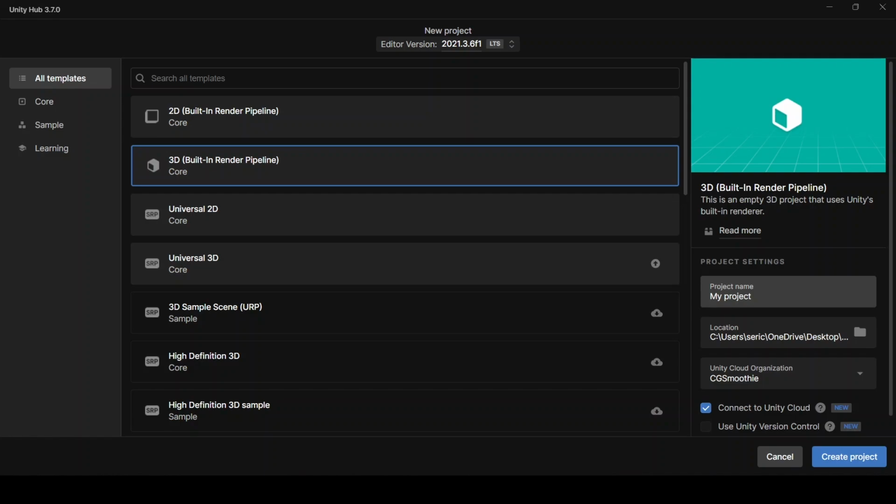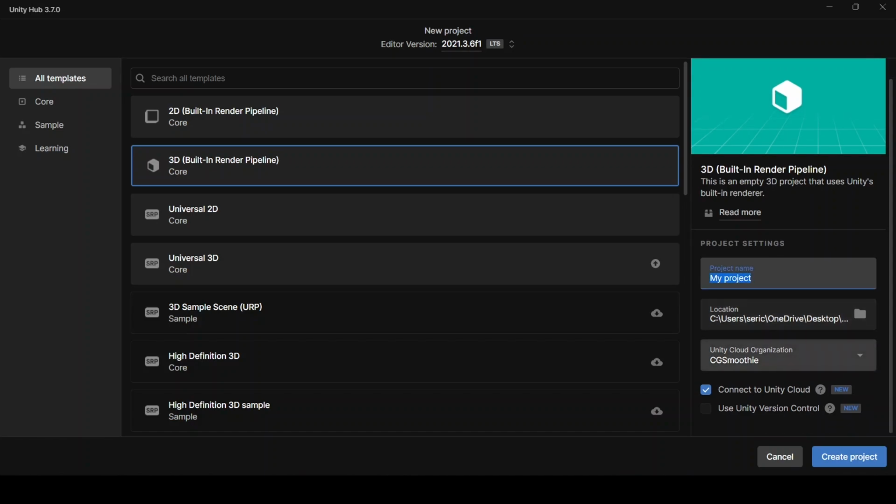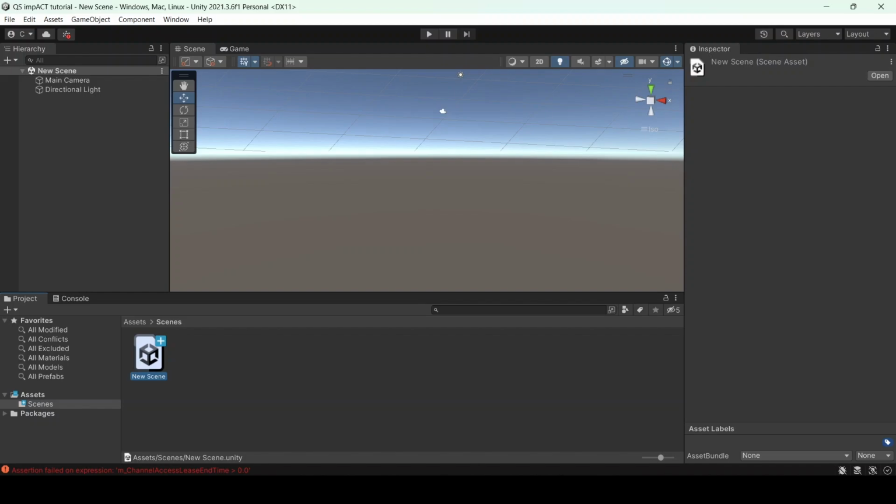So then when you want to make a project, you just name your project and decide where it's going to be. And if you're using the Unity Cloud, what user is in charge of it. But I'm not going to be using the Unity Cloud for this. And I already have a project ready because it will take a couple minutes. So here we go. We are now in a new Unity project.